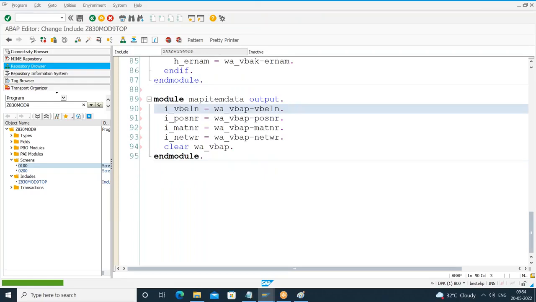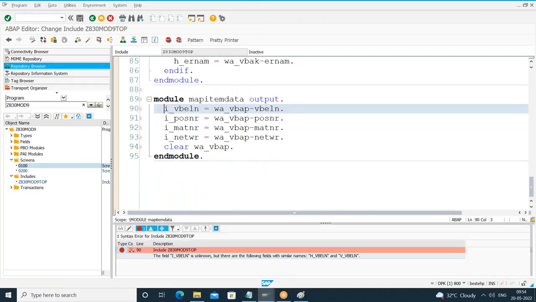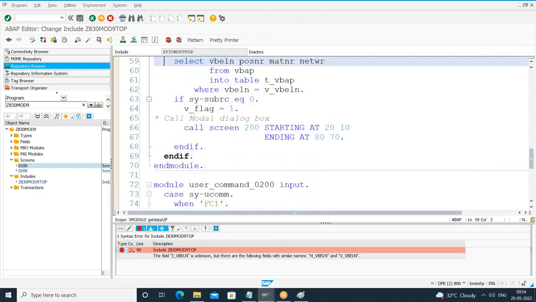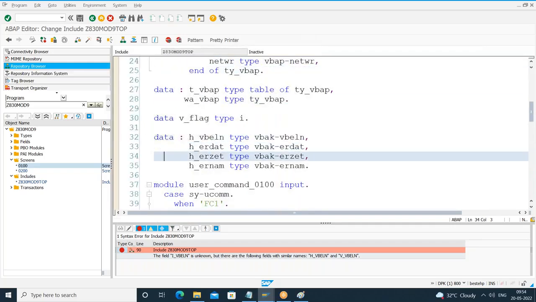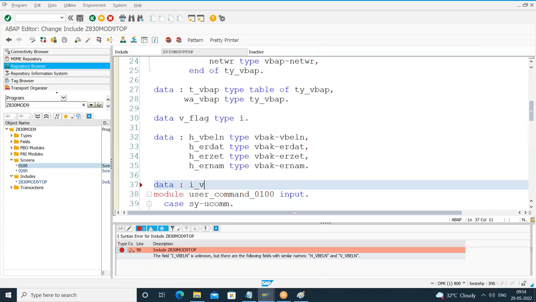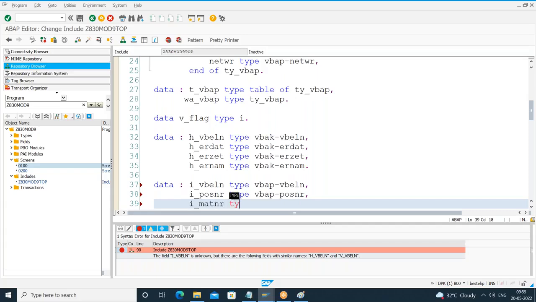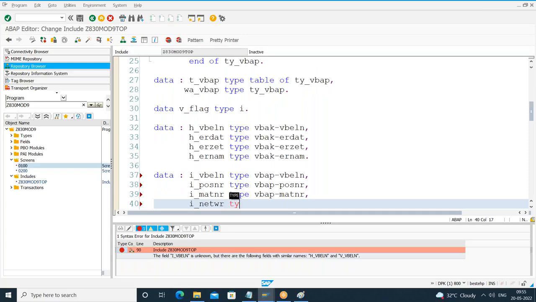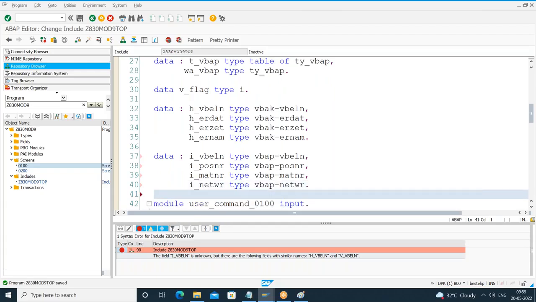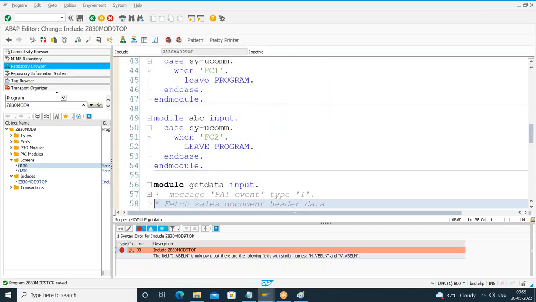But I may get an error here. They are not recognized. If you are using the screen fields, we should declare them in the program. So somewhere here, let me declare. So here I'll say data I_VBELN type VBAP-VBELN. I_item number type VBAP-item number. I_material number type VBAP-material number. I_NETWR type VBAP-NETWR. Done. So I've done the necessary declarations.